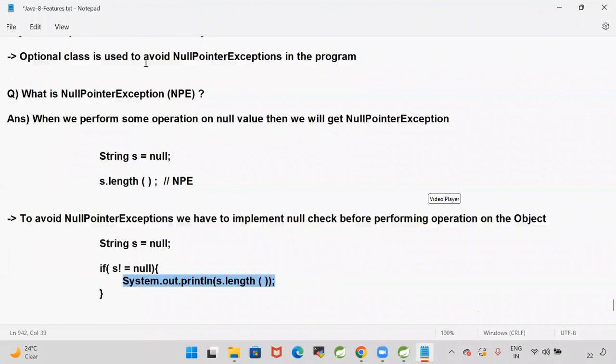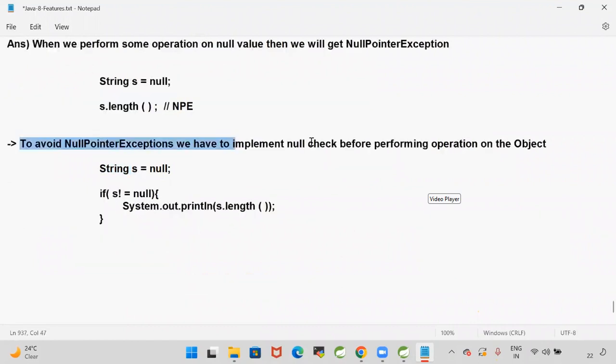If I write like this, String s = null, s.length(), directly I am doing the operation on the s variable. s is null, so a null pointer exception occurs. How to avoid the null pointer? To avoid null pointer exceptions, we have to implement a null check before performing operation on the object like below.